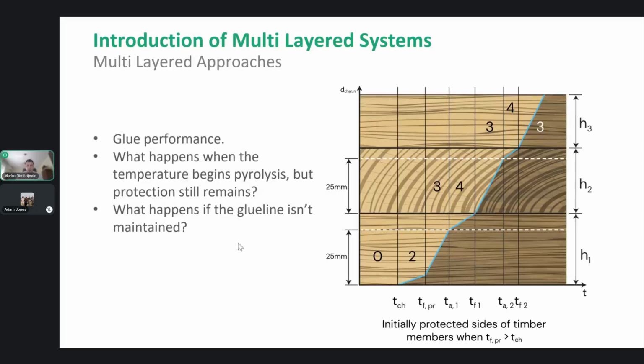At the start, from 0 minutes to t_ch, that's the time of protection when the pyrolysis reaction hasn't even started. That's because we have some protection layers, plasterboard or gypsum board for example, giving a protection of X minutes of no charring. Following that, we have a period where charring begins, but the plasterboard or protection system is still there. If we remember the chemical reaction, at 300 degrees charring starts, even though the protection layer is still there. That represents phase 2, where we have a reduced char rate.